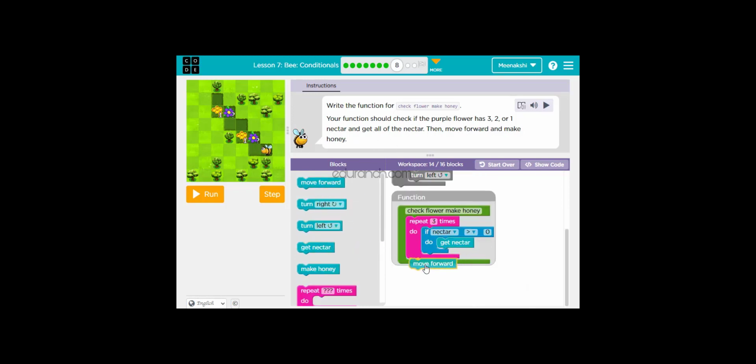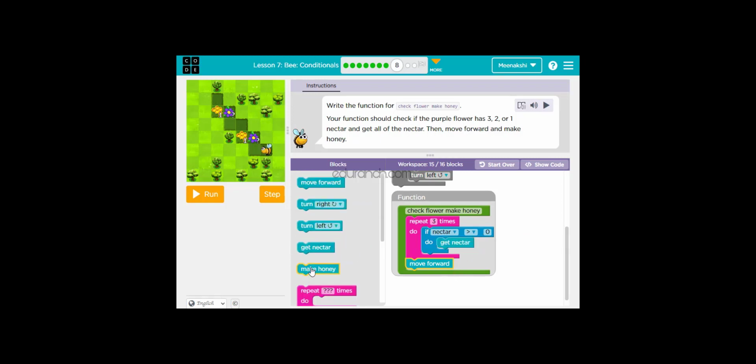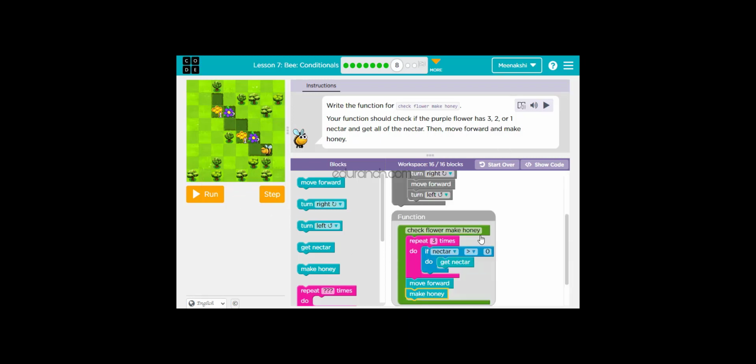which is outside the repeat block because it's a different task it's doing. Move forward and then it will make honey for once because we know that both the honeycombs have to be made just one time honey. It's specified to us. Okay, now we run it.